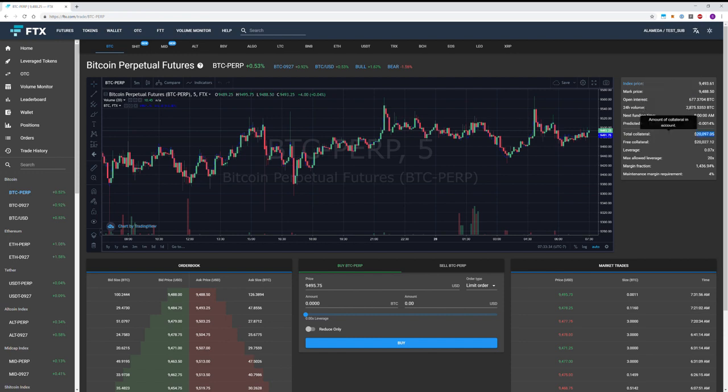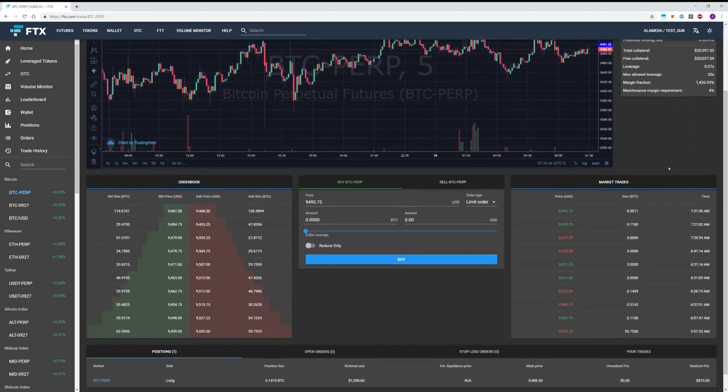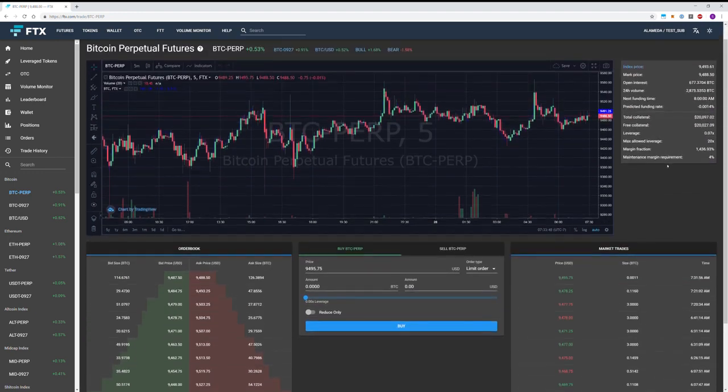So note that I have roughly $20,000 of collateral. And I'm currently using 20x leverage, which means that I can put on a position 20 times that size. So I could potentially put on a position up to $400,000. I'm not going to do that to start off with here, though.